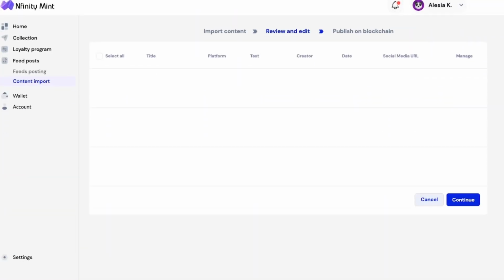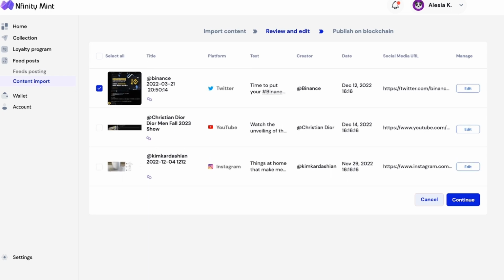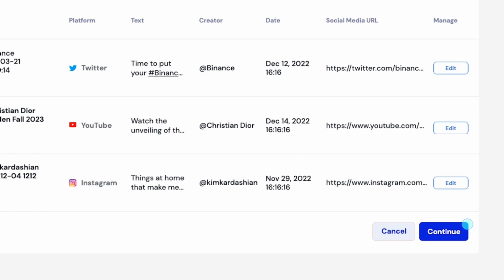Once you've linked your social media accounts, you can select any posts from your linked social media and customize your NFT. You can edit text, images, and other elements to make your NFT truly unique.